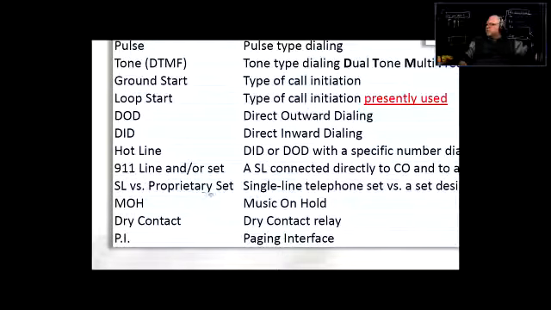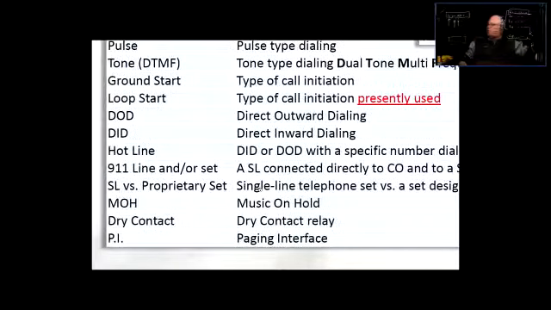Single line versus proprietary telephone set. We just discussed that. Single line is just a regular single line set, the one that you just buy in a hardware store, and it works with POTS lines, and that's it. Proprietary telephone set works with the specific telephone system, the telephone box, the KSU, that is part of the system installation for that company.